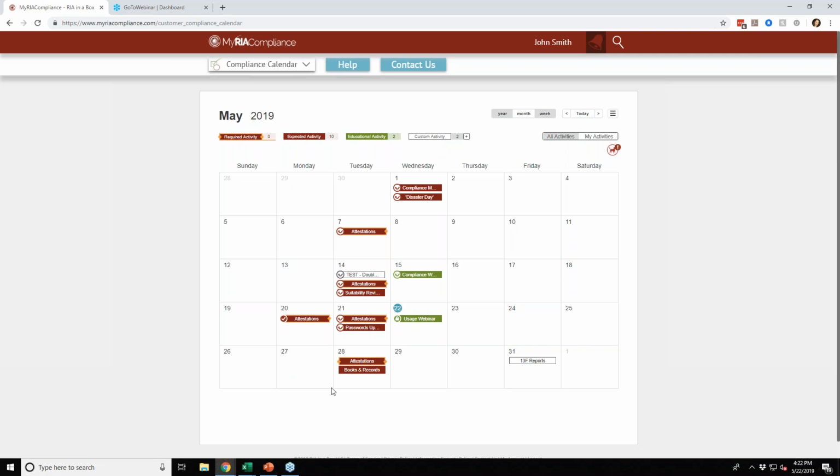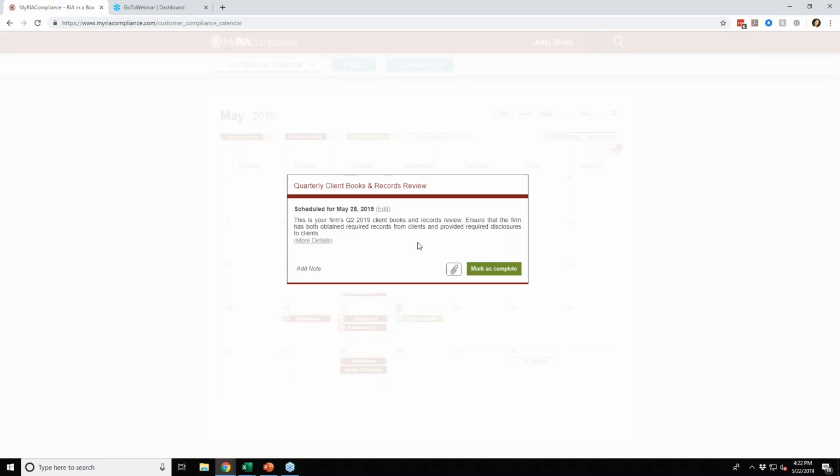All right, here we go. All right, so let's go ahead and take a look at just a couple of activities. First, we'll take a look at an activity in the future. Let's look at books and records down here on May 28th. So when you open this up, you'll see that you get a brief description here. It says, this is your firm's Q2 2019 client books and records review. Ensure that the firm has both obtained required records from clients and provided required disclosures to clients. So you're getting just a little bit of information there.